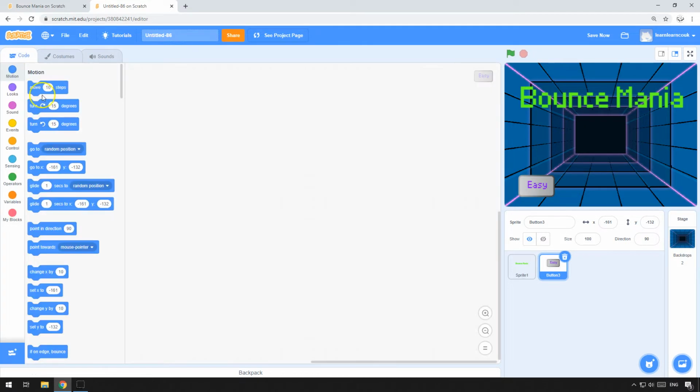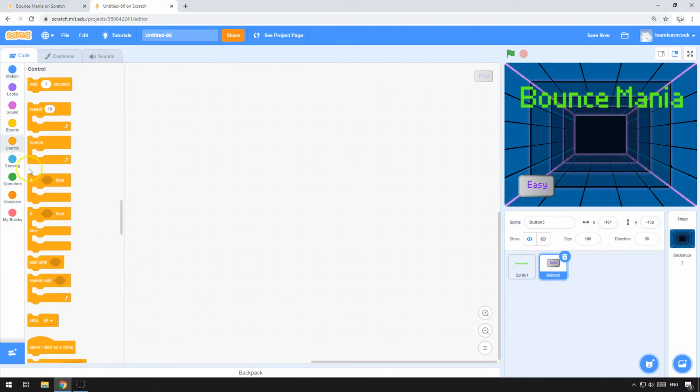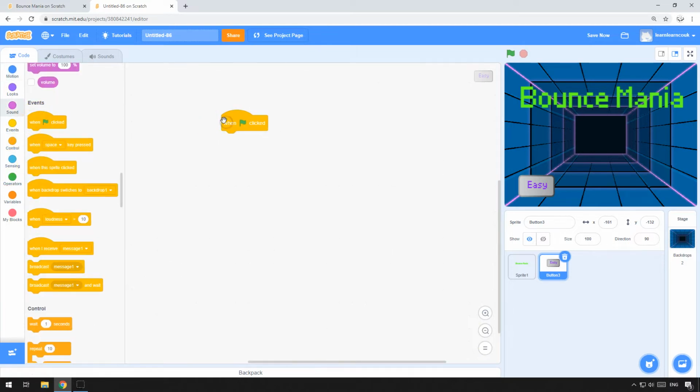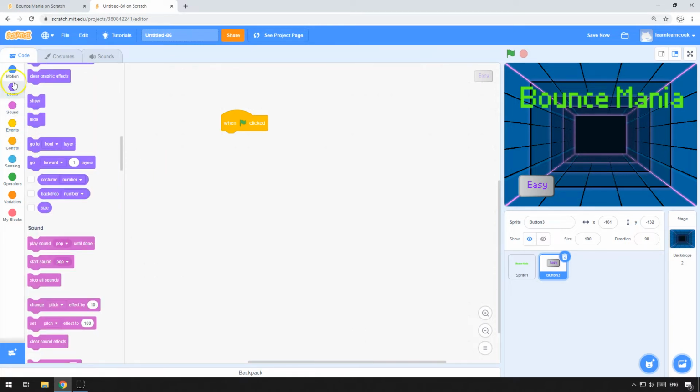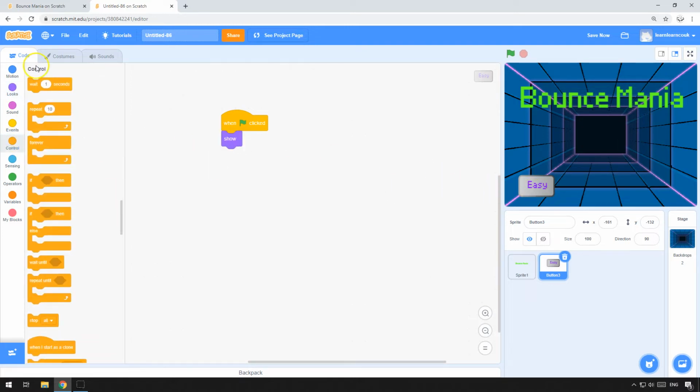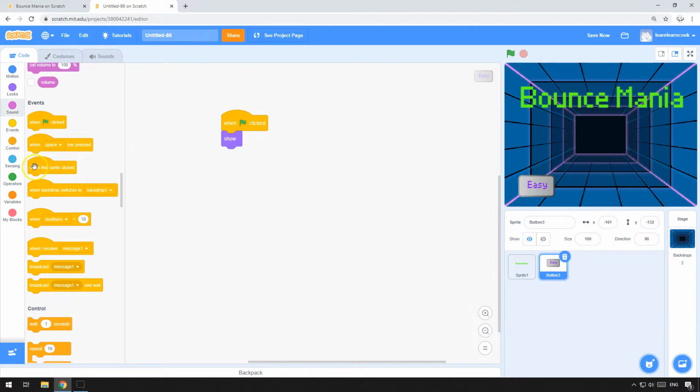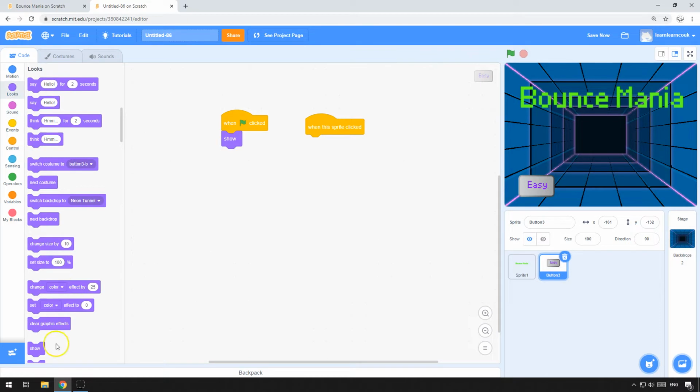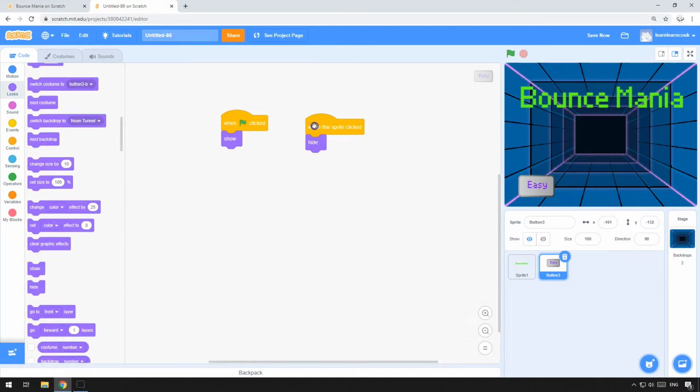So there's easy. We'll go on to code, and the easy button's nice and simple. All we do is say, okay, when the start button is clicked, then we need to show this sprite by going into looks. So we show him, and then we need another one that says, okie dokie, when this sprite is clicked, we're going to hide it by going to hide because we don't want to see it, and then we're going to set some of the variables that we're going to use in the game to control stuff.